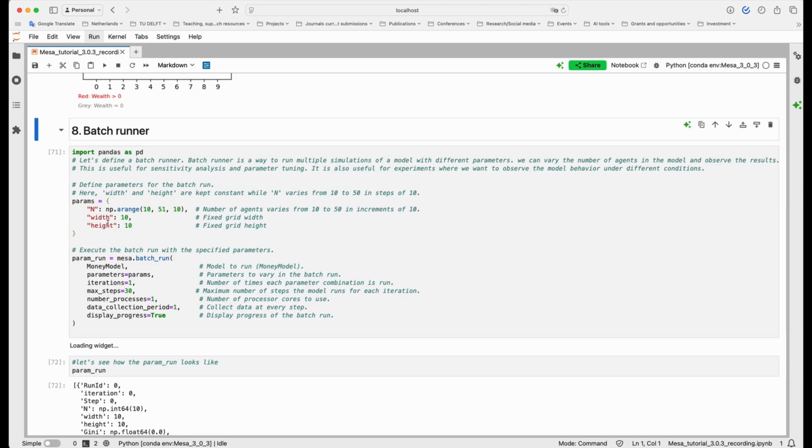So how many simulations are we going to do out of that? There are five different simulations. The first one is when you have 10 agents, width 10 and height 10. The second one, 20, 10, 10, 30, 10, 10, 40, 10, 10, and 50, 10, 10. So five different simulations. Now, you can also add an additional value to the widths, for example, 10 and 20. And then the total number of simulations will be 10, because this is the number of combinations you can get out of those. But for now, we're only going to change the number of agents.